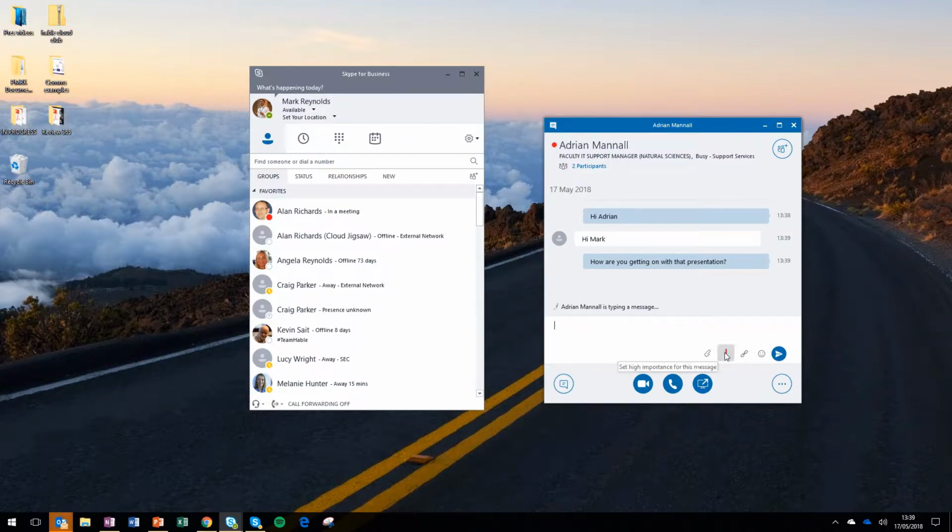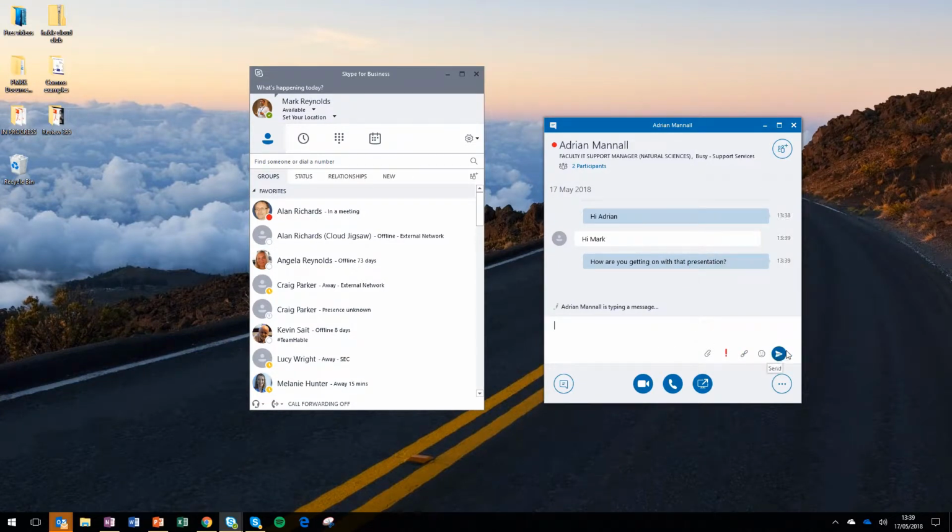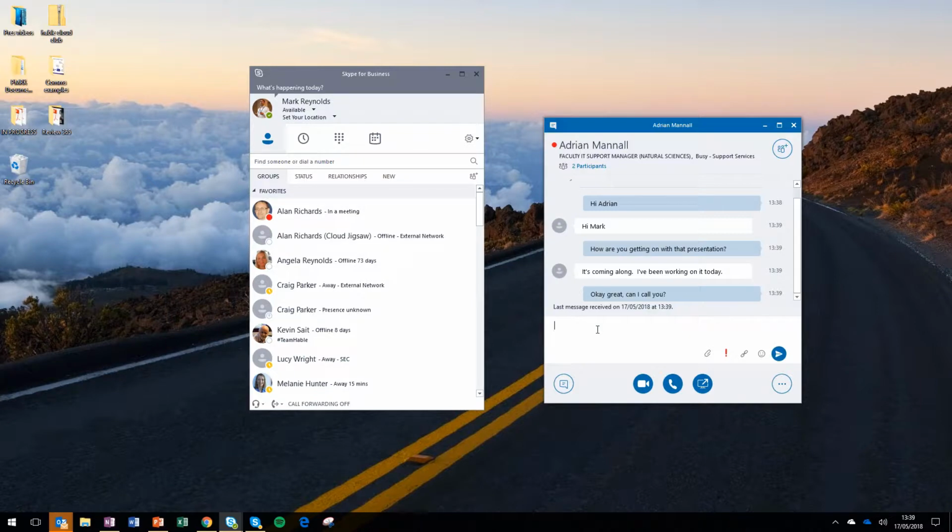In addition to just typing, you could choose to send a file as an instant message. You could add an emoji, and as well as hitting enter, there's a little send button in the bottom right, which does exactly the same thing. So he said the presentation's coming along, but I'd actually like to talk to him about it and possibly even see what he's been working on. So I'm going to say, can I give you a call?